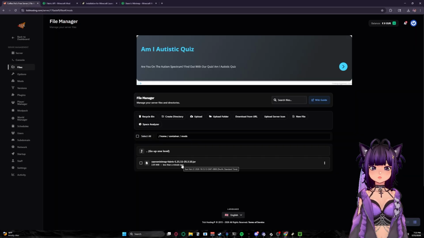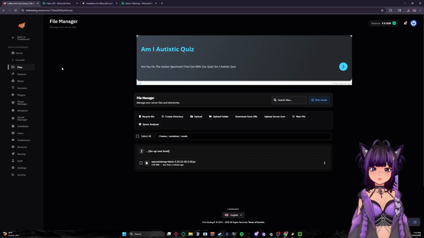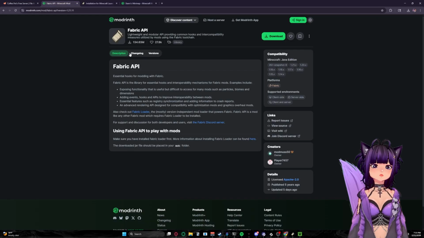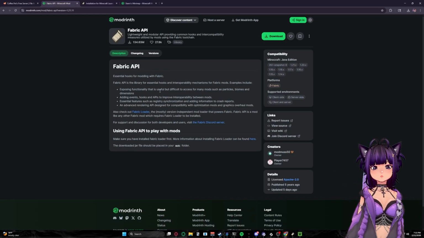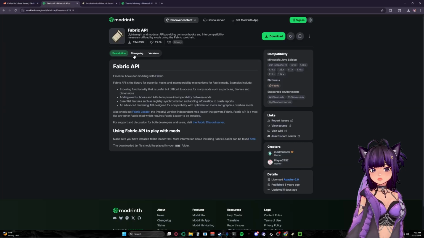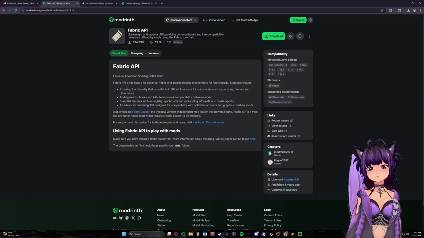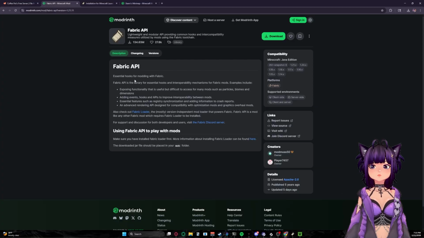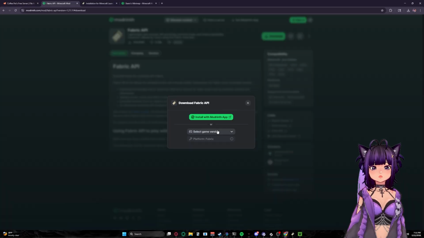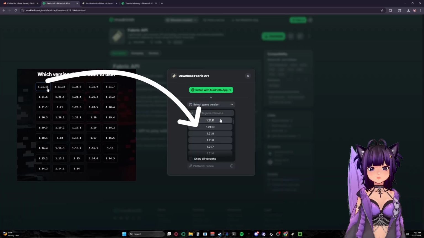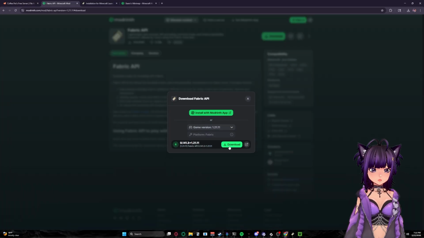Now, most Fabric mods require Fabric API. You can think of Fabric API as a dependency. Other mods rely on it to function. We're going to install this manually so you know how to upload custom mods later. To do this, we're going to head over to Modrinth and download Fabric API. But before downloading, please double check that the Minecraft version matches your server and that it supports Fabric, not Forge.